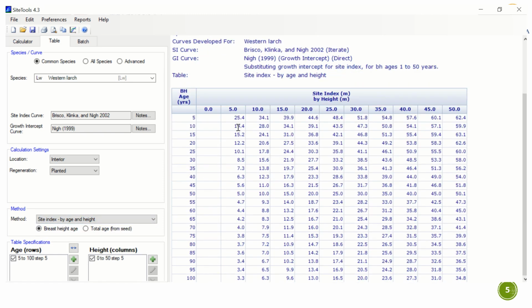So right here, we have a growth intercept table, and you see that we have similar formatting issues as we did with field insert. Heights are jumping up by 5 meters, breast height age also jumping in increments of 5. And that's just not practical given we use Growth Intercept on stands, breast height age 3 to 30, so we don't need to go up to 100. And these heights just aren't reasonable for an even aged single layer regenerating stand. So we can easily fix that.